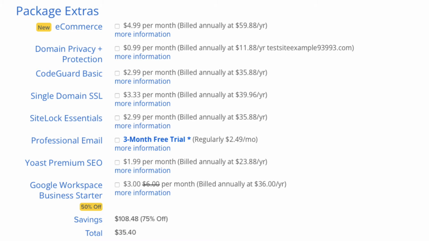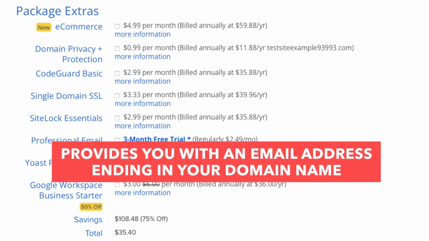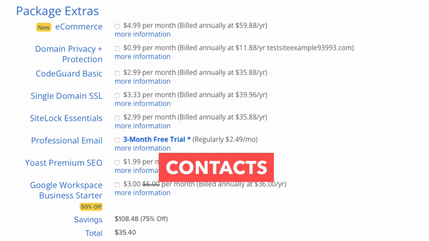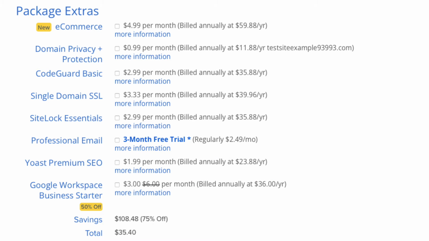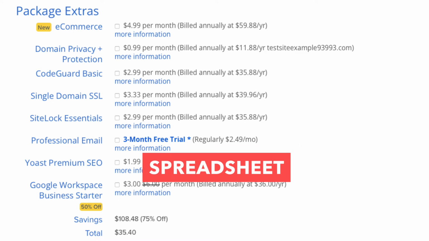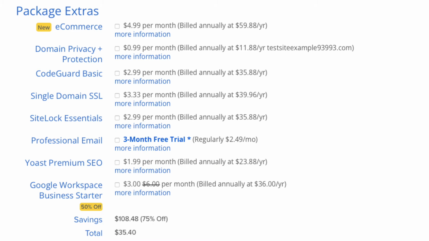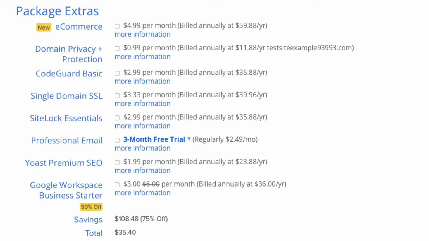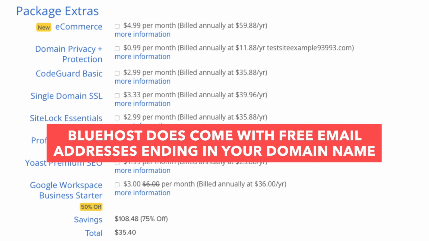The next add-on is Professional Email. This package extra provides you with an email address ending in your domain name, along with other features provided by Bluehost, such as shared calendar, contacts, and tasks, OX documents like text, spreadsheet and presentation, 25 gigabytes of cloud storage, and enhanced spam and virus protection. I do want to note that Bluehost does come with free email addresses ending in your domain name, so this add-on isn't necessary unless you really want to utilize all the added features provided by Professional Email.